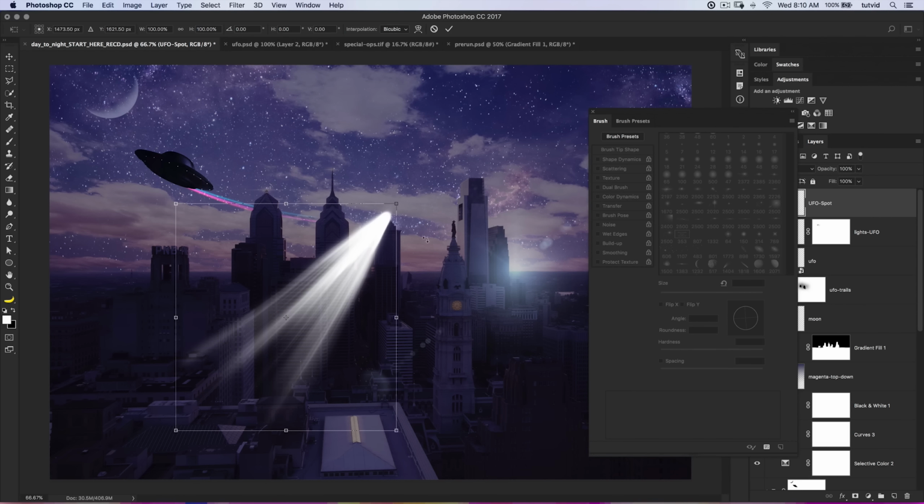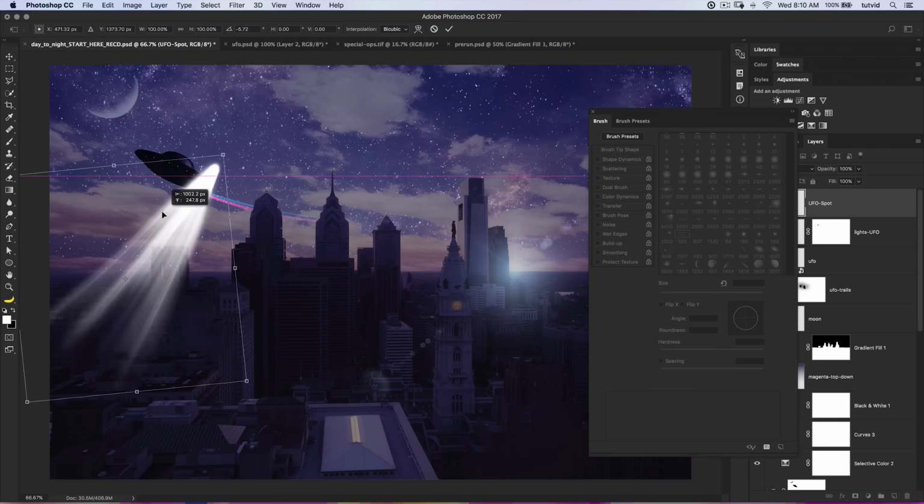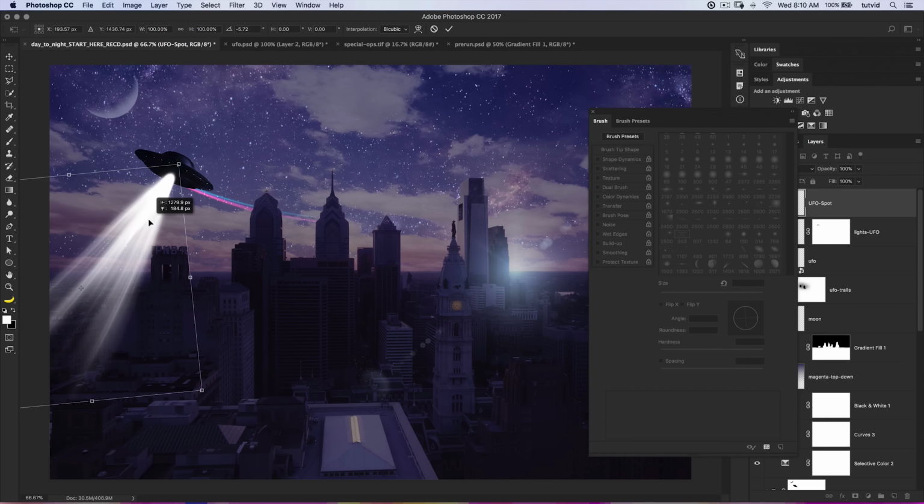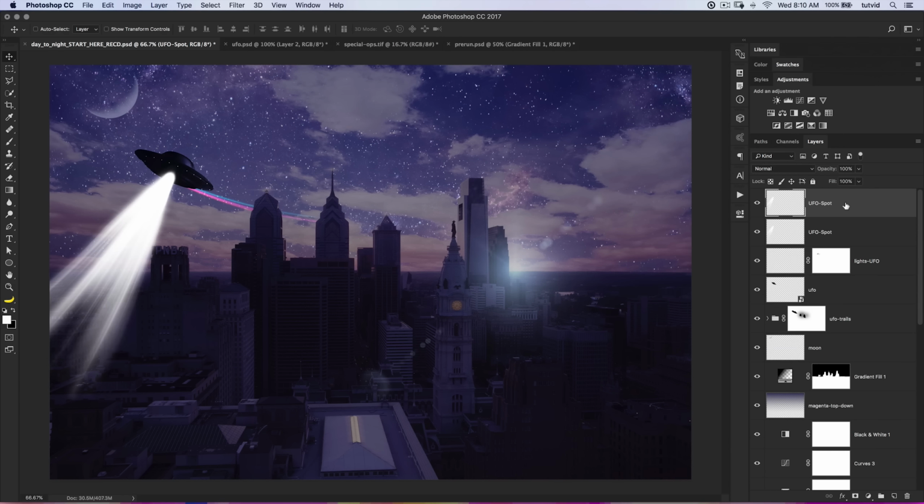Oh, maybe not quite. Command or Control T, and you can rotate and adjust the angle and get it just perfect. That's probably about perfect. Something kind of like that. Great. What I'm going to do immediately is just duplicate the UFO spotlight, select the bottom UFO spotlight, and blur it.